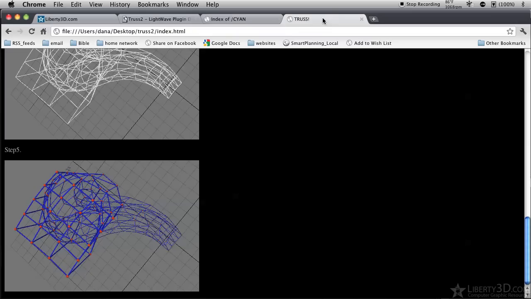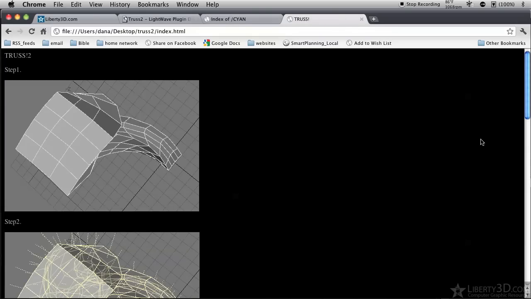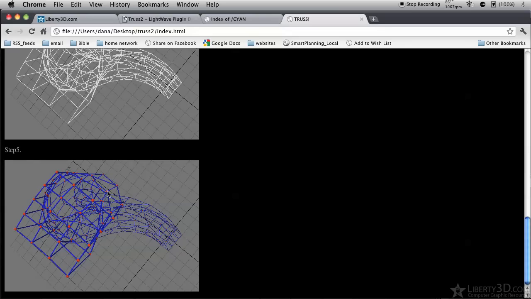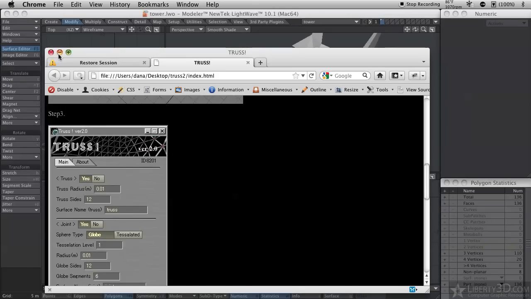But anyway, this plugin takes simple geometry like this and basically creates tubes connecting the different vertices of the object. So it's basically taking the outlines of the polygons and making the truss geometry based on that. So let's take a look at it in Lightwave itself. Let me get rid of that.